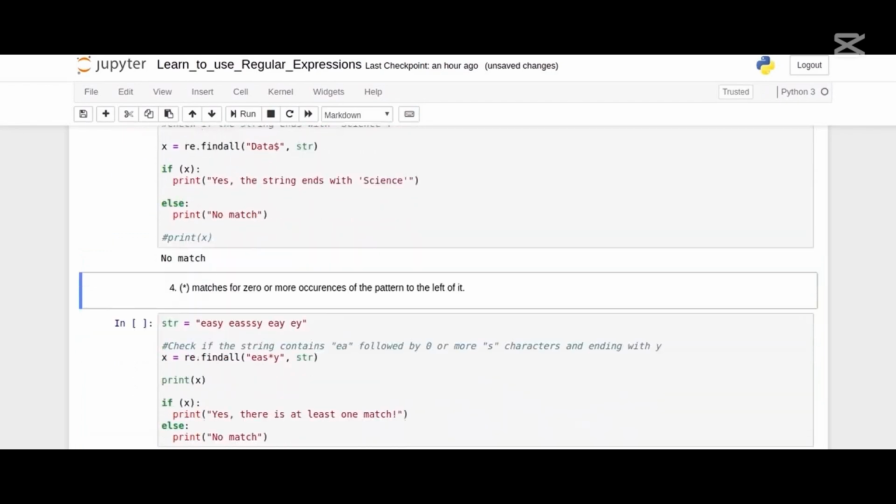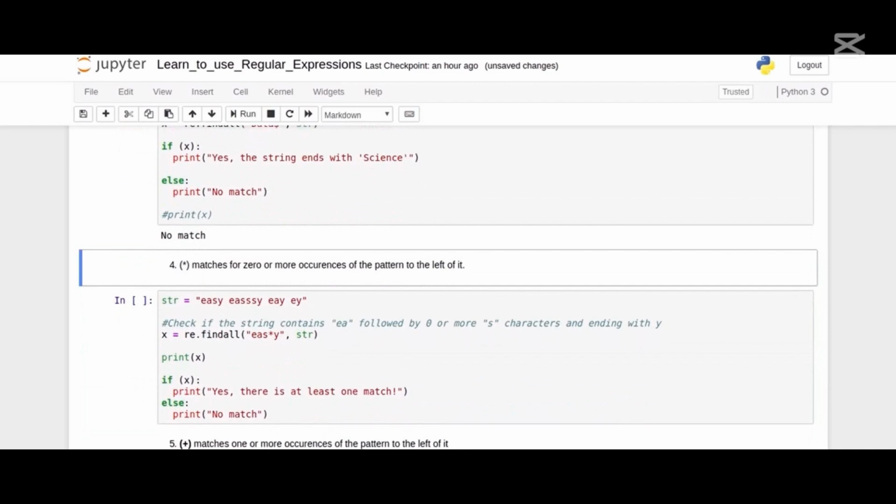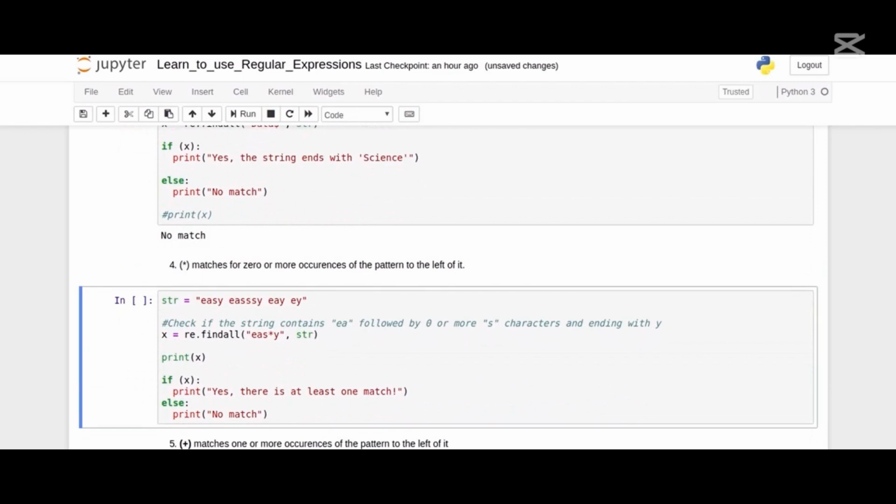The fourth meta character is the asterisk. It matches for 0 or more occurrences of the pattern to the left of the asterisk. So here's the string we're going to be working with, and this is the pattern we're looking for. Basically, check if the string contains EA followed by 0 or more S characters and ending with Y.